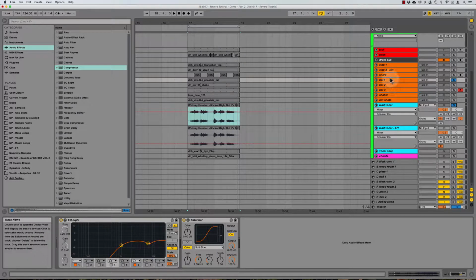And so check this out. Listen to how the vocal reverb is just sitting underneath the sheen of the plate reverb on the hat.